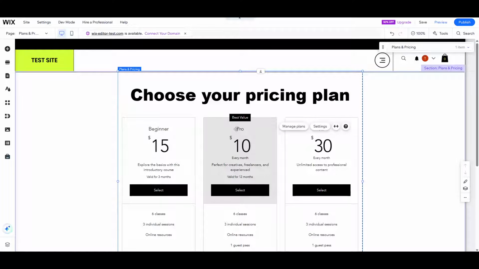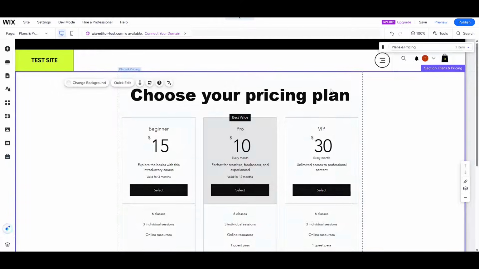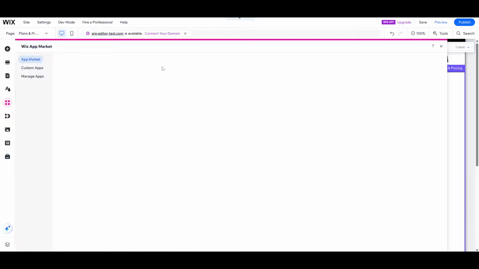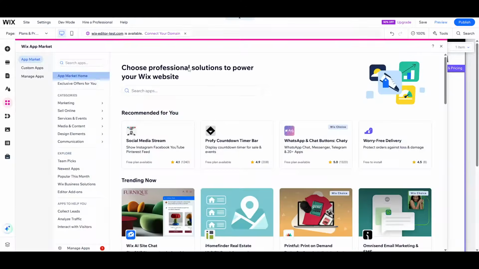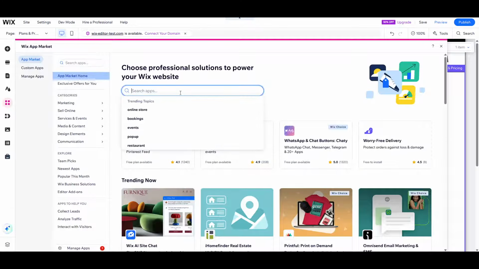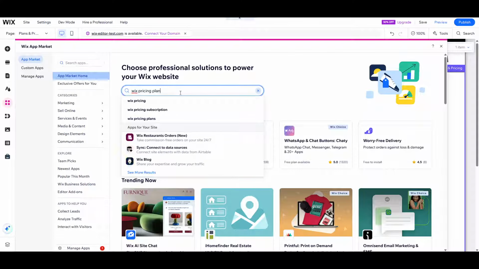To begin with, head over to your Wix editor. Once you're there, you'll notice an option on the left-hand side of the screen called Add Apps. Click on that, and it will take you directly to the Wix App Market. This is a fantastic resource full of various apps and tools that can be integrated into your site to enhance its capabilities. Now, in the App Market, you'll want to search for Wix Pricing Plans.